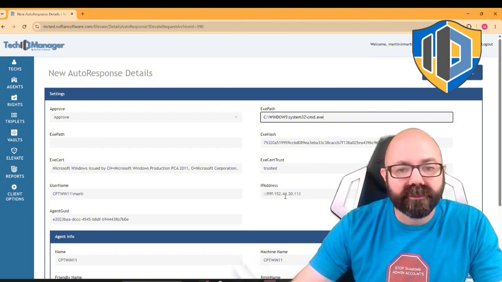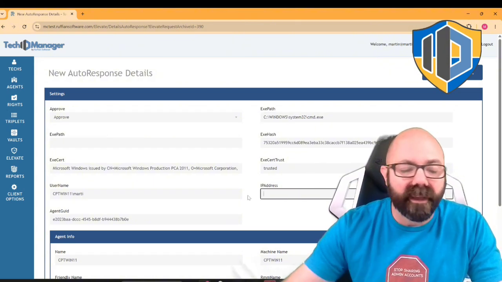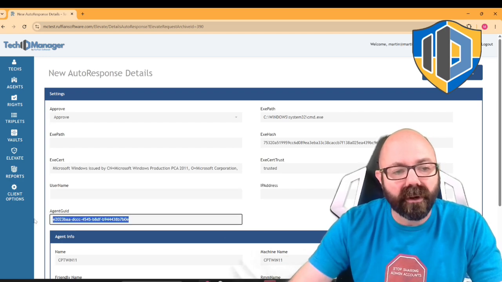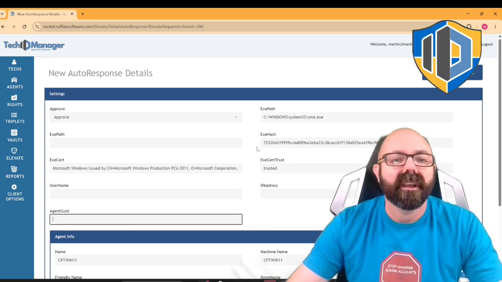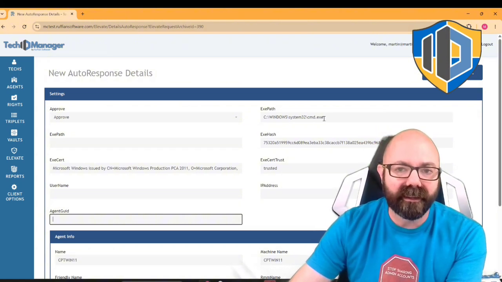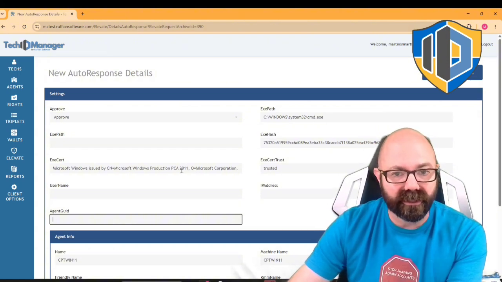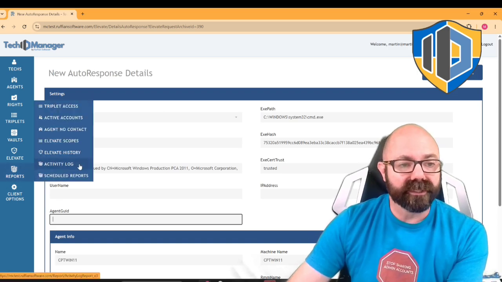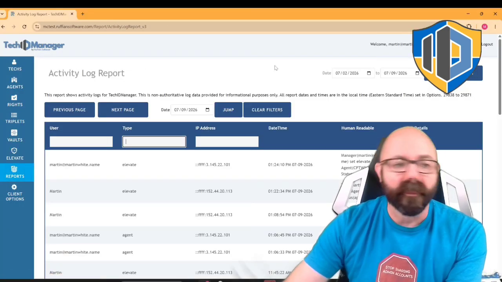If you want to in general approve it, so it doesn't matter what the IP address is, or the user, then if I save this auto response, any computer can run cmd.exe with this hash and this trusted certificate. I'm not going to save that.